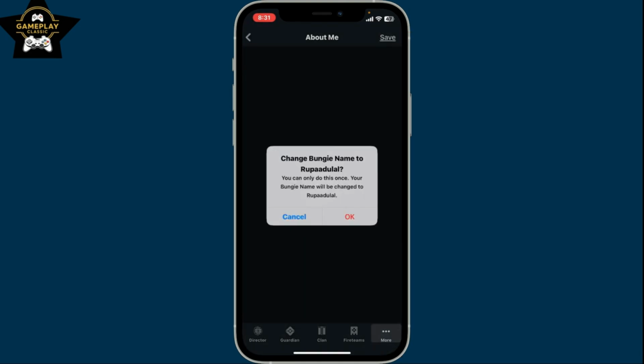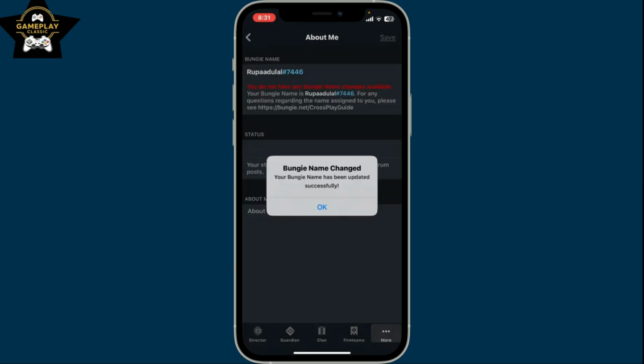Remember that you can only change your name once on Destiny 2. After you make this change, you will not be able to change your name again. Click on OK to confirm, and you have now successfully changed your Destiny 2 username or your Bungie username.